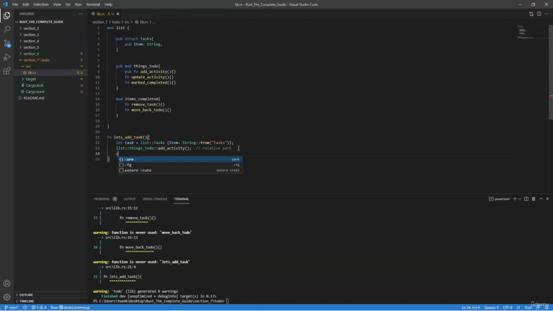But if we want to do our absolute path, then we would start it off with the crate keyword and then follow it the same way. And this is the absolute path because we start at the root crate, which is designated here by this crate keyword. But you can imagine that as a project grows, we wouldn't want just this one lib.rs file to contain every module. That'd be a nightmare to maintain, but luckily we can export modules to different files.